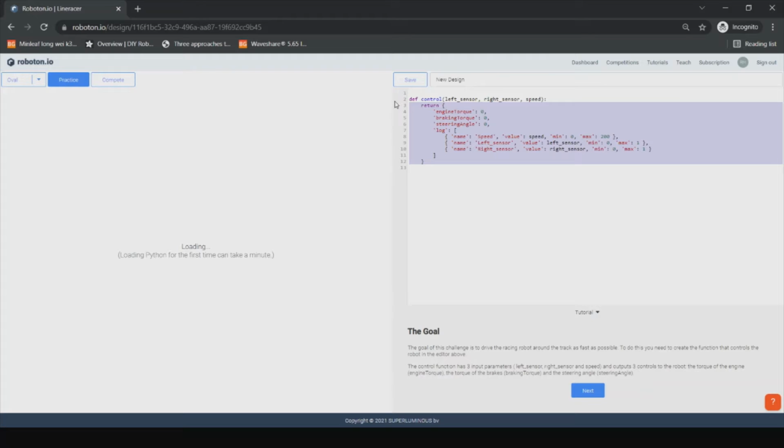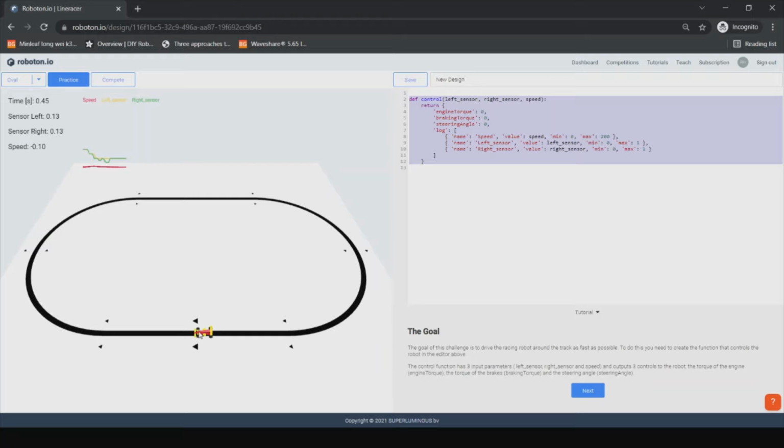On the right here, you can see the code given, and on the left, you will be able to see the simulation of the line racer. Let's click practice. Practice will run the simulation of your code. As you can see, it doesn't move.